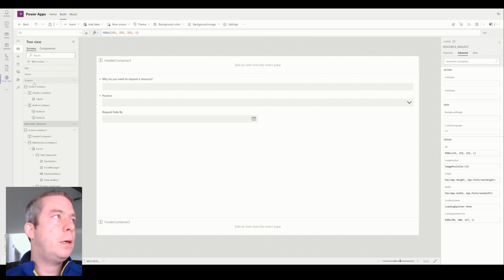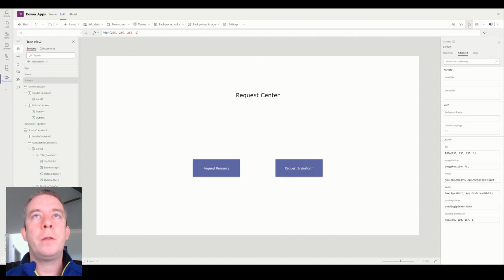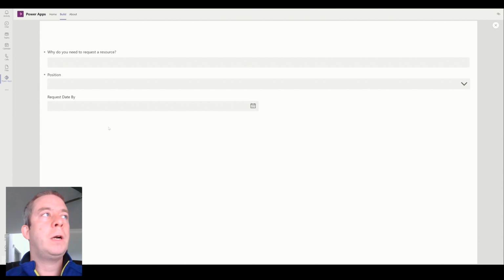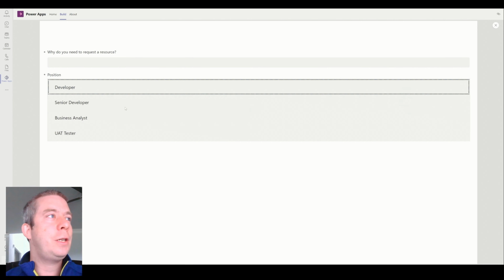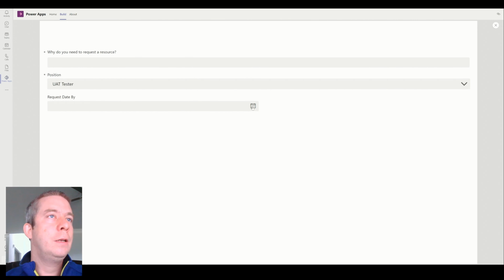That's just preference. So now when we go to screen 1, we're on the request center. We click on request resource. We have a new form here. Why do you need to request a resource? Maybe you want to put that in a nicer way. Position, you know, they can say UAT tester. They can pick a date.